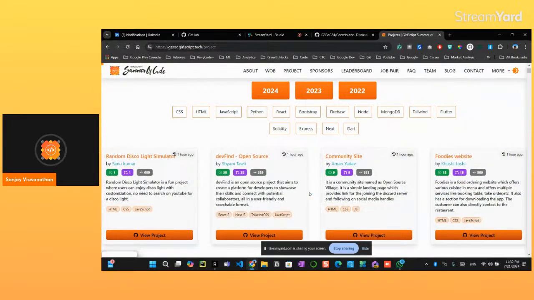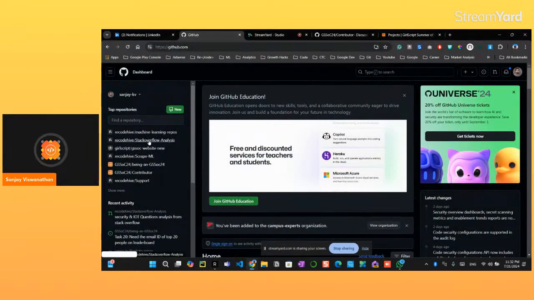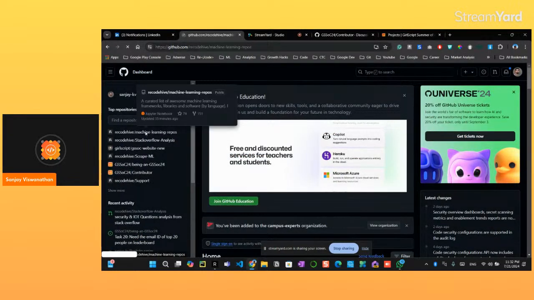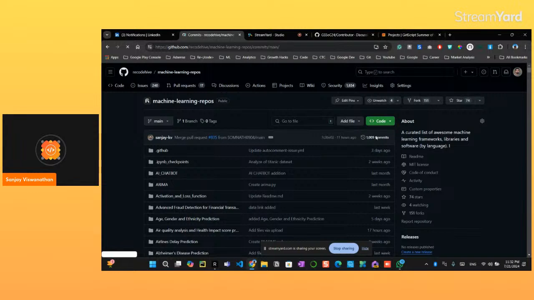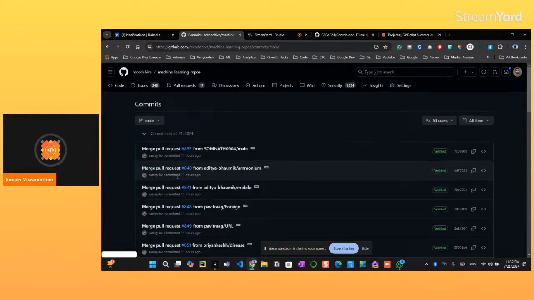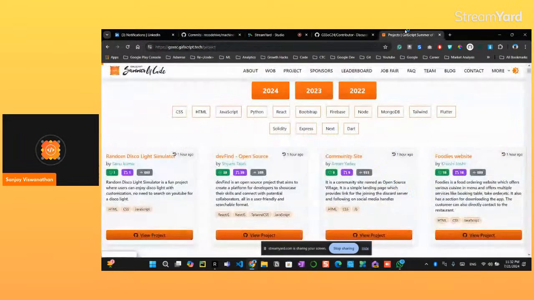So to avoid those things, as a contributor, it's your responsibility to check which projects are active. We already informed you before how to check the active projects. For example, if you go to this particular repository, you can check the commit history and see the last date it was committed. So you can see it's 11 hours ago, so this project admin has been active. Now you don't have to go through that process. You can easily figure it out from the GSOC website itself.